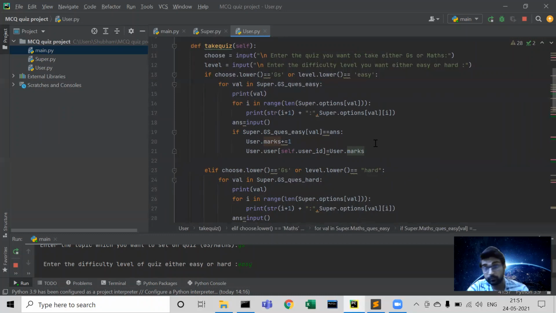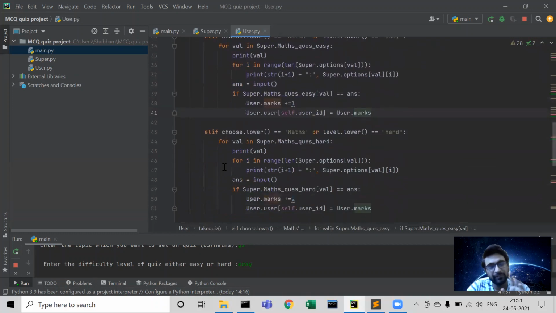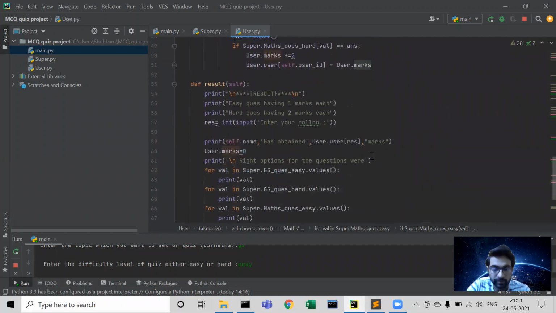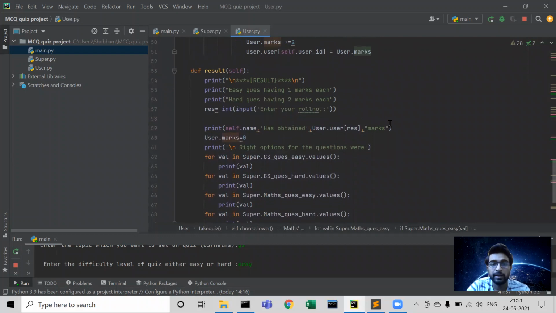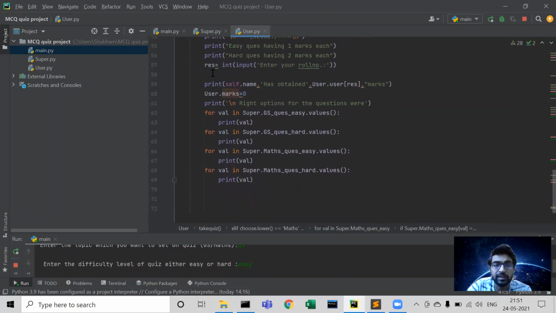If you want to take a hard quiz, then you will get 2 marks. Okay, so I will run my program, and then you will see my whole result. And this is the last function in this program, in user.py, define result. And this is the print statement. Easy questions having 1 mark each, and hard questions having 2 marks each. And this is the result.